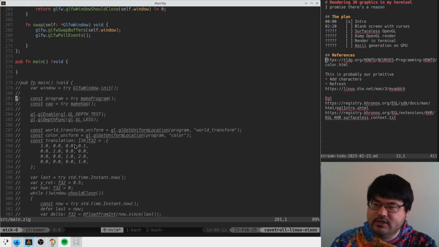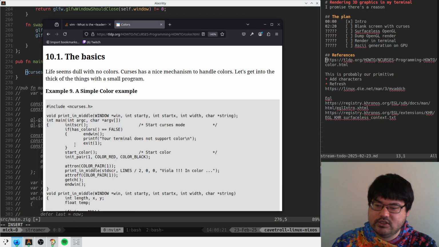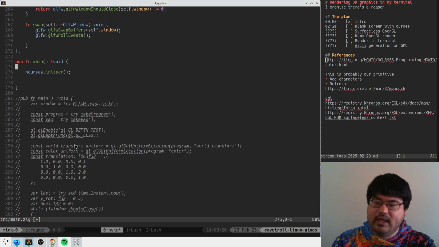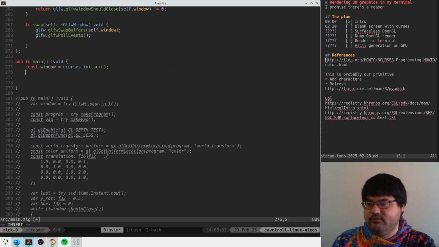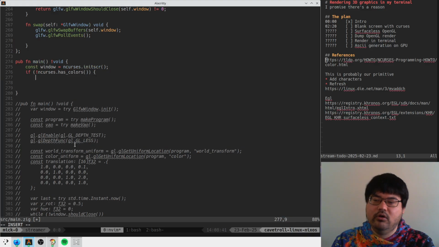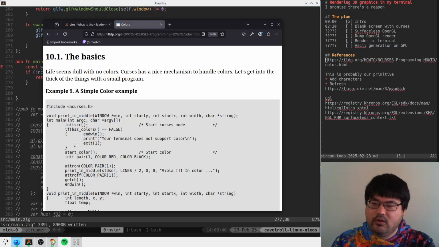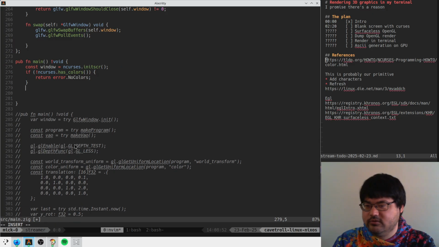So we use ncurses and we go ncurses initscr, which gives us a window, but they just kind of discard that, which is kind of crazy. I guess we can't in Zig. They're gonna get mad at us. And then they check if we have colors. So if ncurses has colors; if it does not have colors, we return error, no colors. Okay, cool. Then start color. They said just run that after initscr. If you say so.